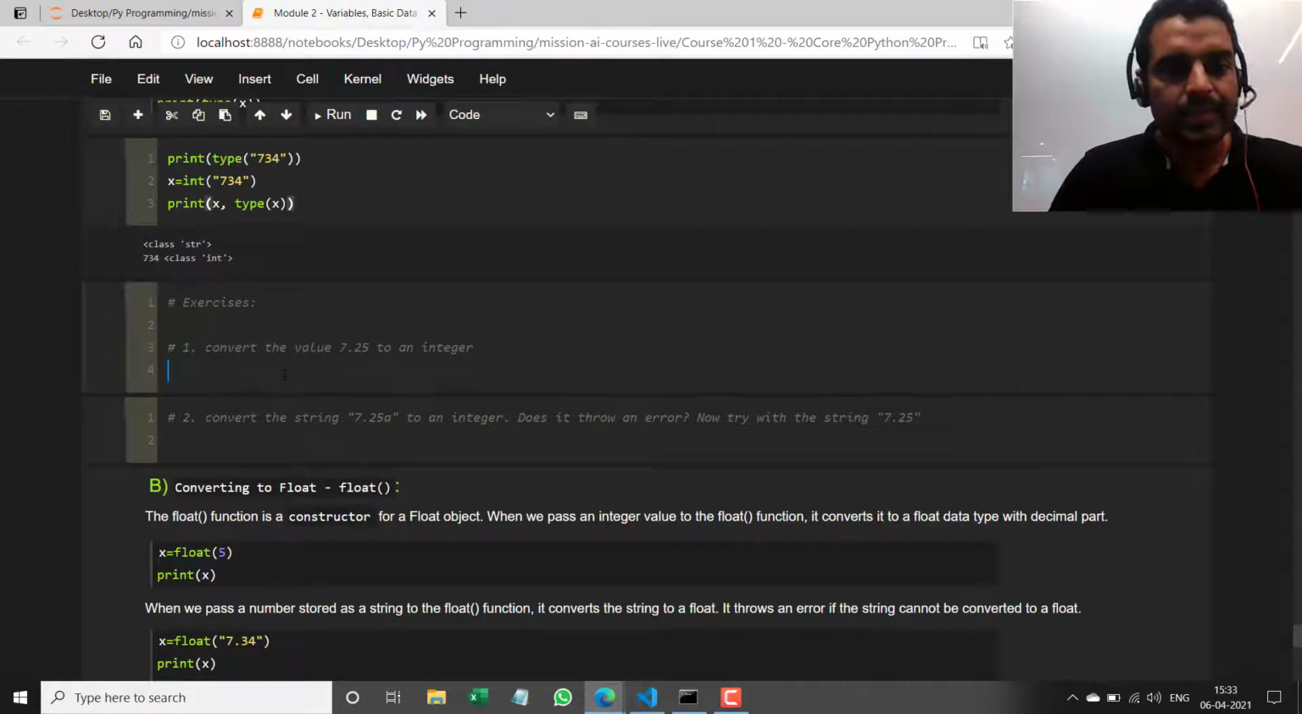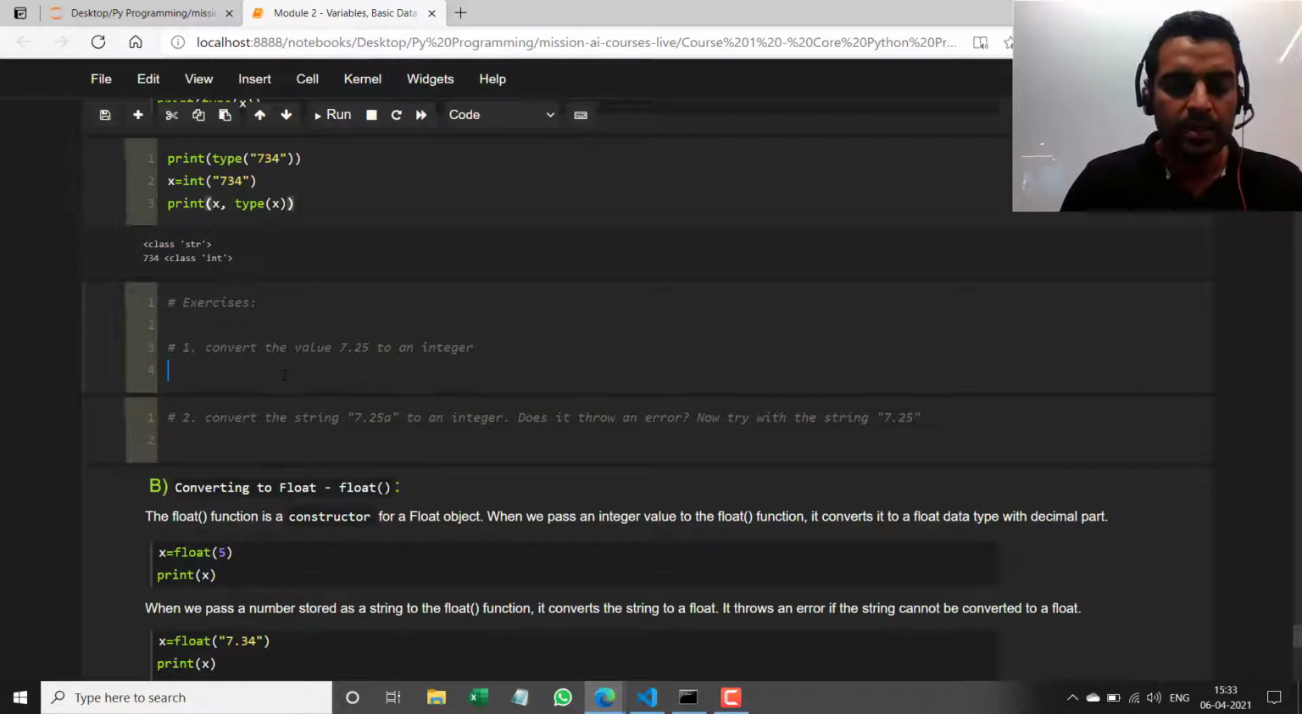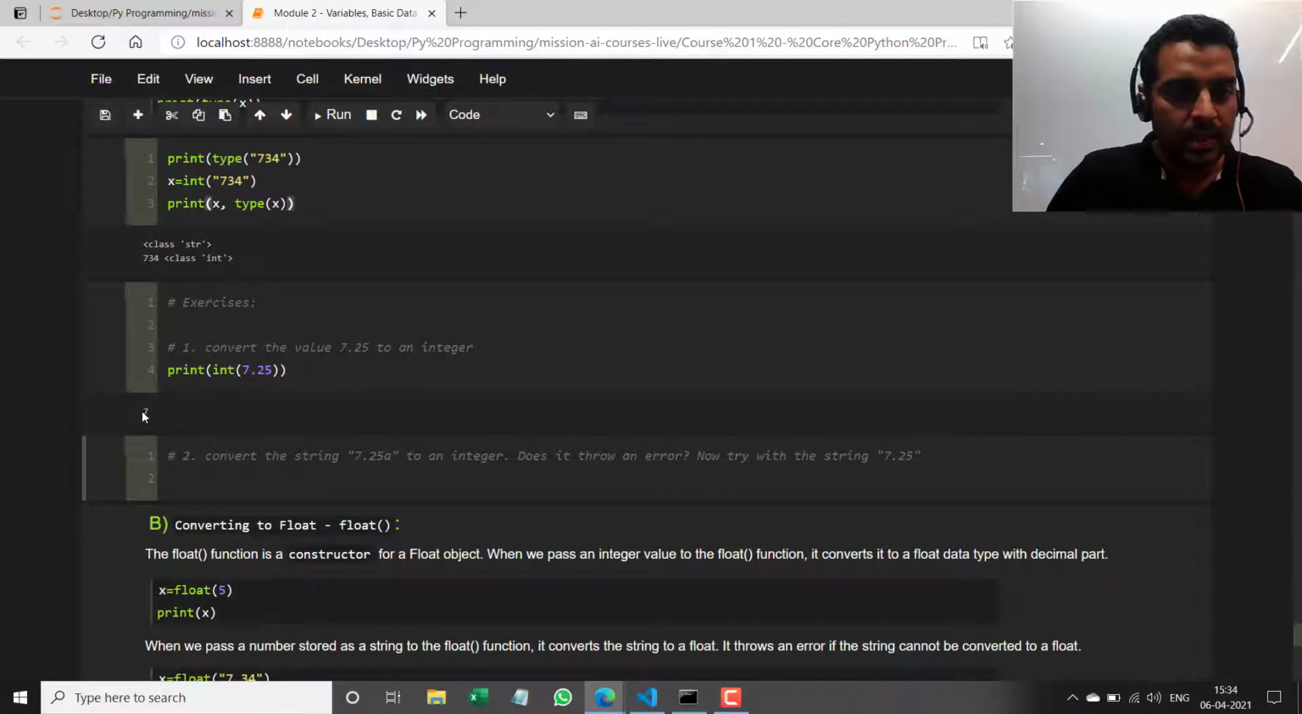Let's do some exercises now. Convert the value 7.25 to an integer. So print int of 7.25, right? So 7.25 is the original value. You're passing it to the int function, which is a constructor for an integer object, and then you're printing that output. So it just now retains the value 7 and drops the 0.25 part.